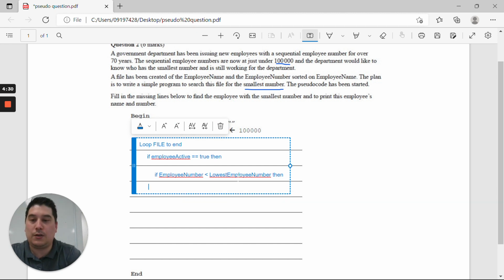Now we're inside of this nested if statement. We are going to set lowest employee number. It's not going to be 100,000 anymore, as it was initially set up here. We're going to set it to the employee's number that we found that was lower than 100,000. And we're also going to set the lowest employee name to the employee name.